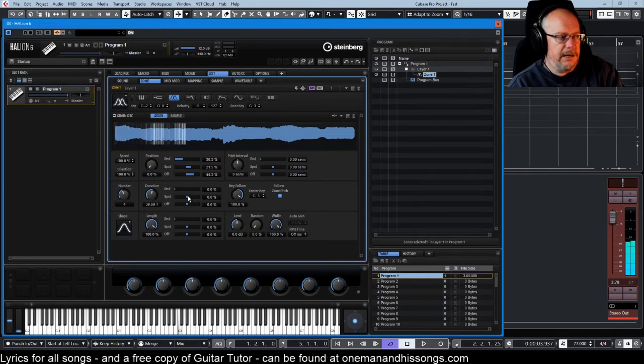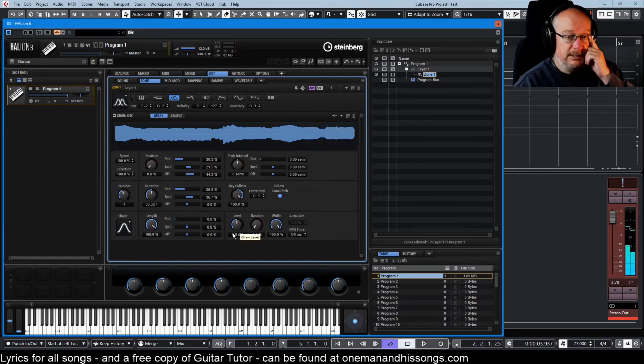First of all, we'll spread it out, pull this down a bit, and then increase the randomization. So now we're getting different durations of grains being played, and it's starting to sound really quite lovely indeed.